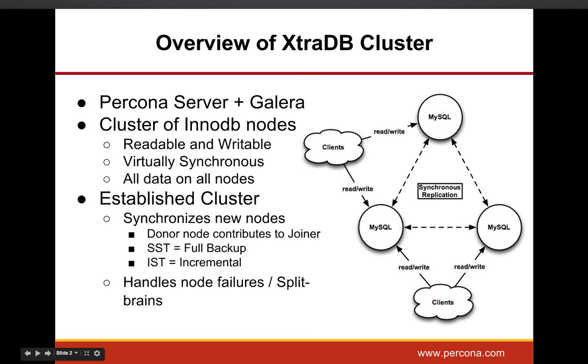So if a node gets disconnected, the rest of the cluster is responsible for evicting that node. Split brain scenarios and so forth are handled internally by the cluster itself. And more on that in a bit.